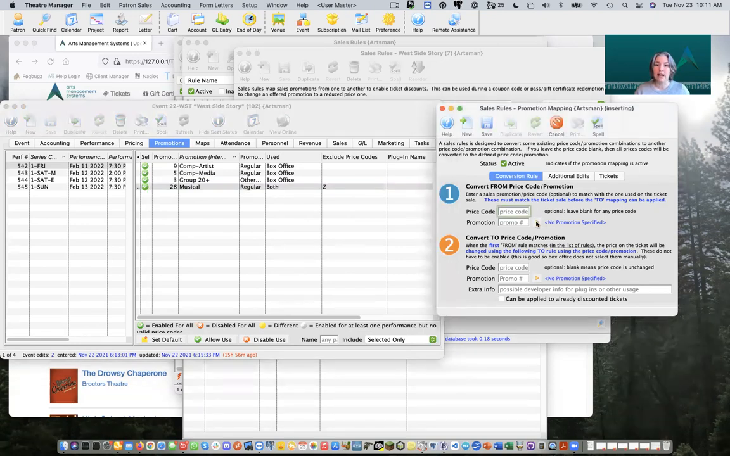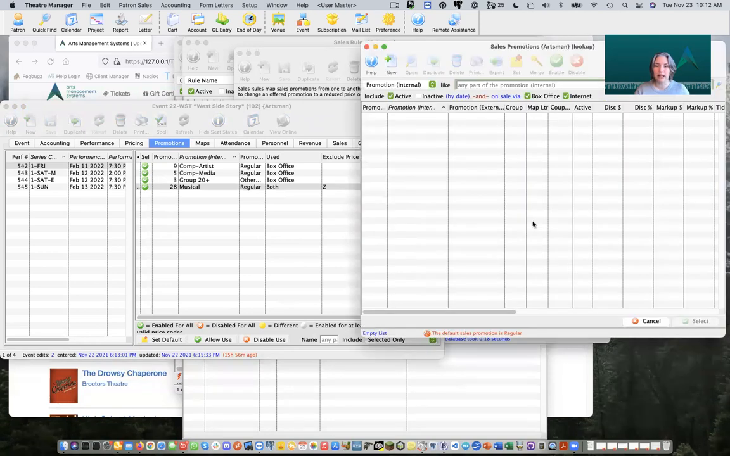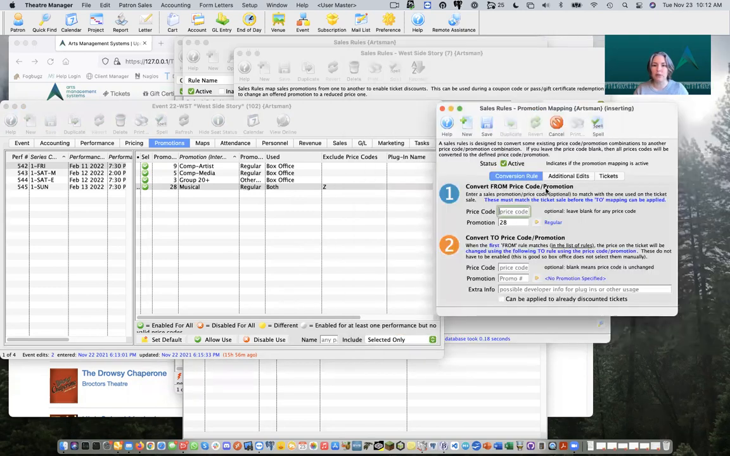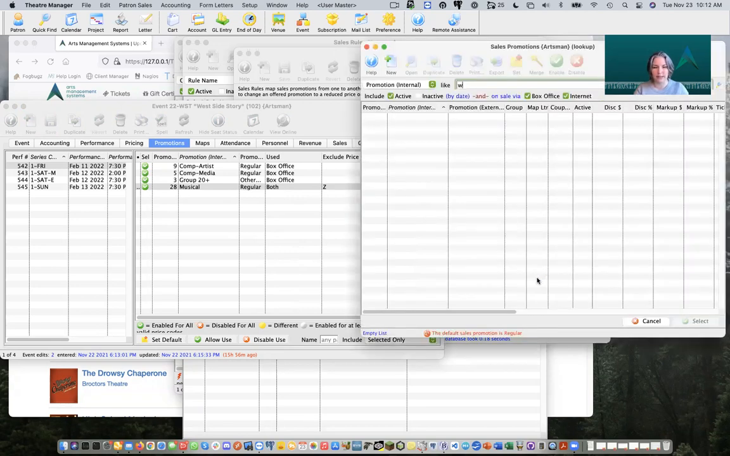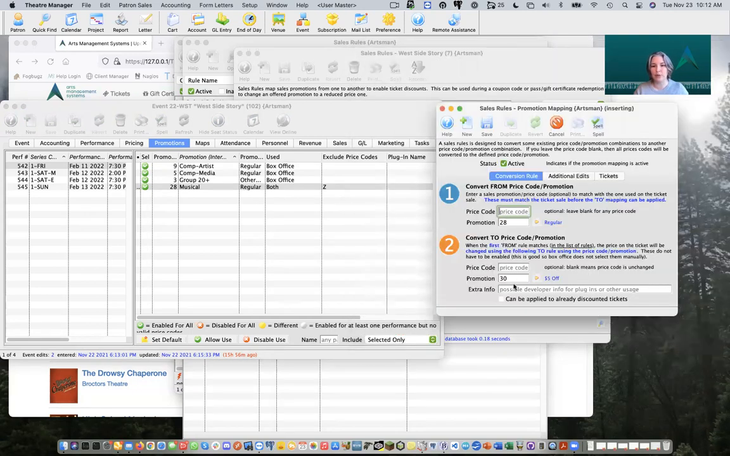So when we set this up, we're going to click on this little icon here and search for our musical promotion. We're going to find it in our list and we can double click, or we can single click and click select to add it. And then we're going to be converting over to our $5 off for West Side Story. So once we have that promotion highlighted and selected, this is what our conversion intention is going to be.